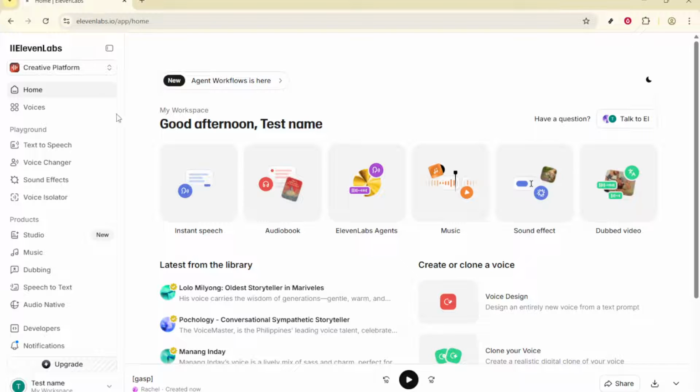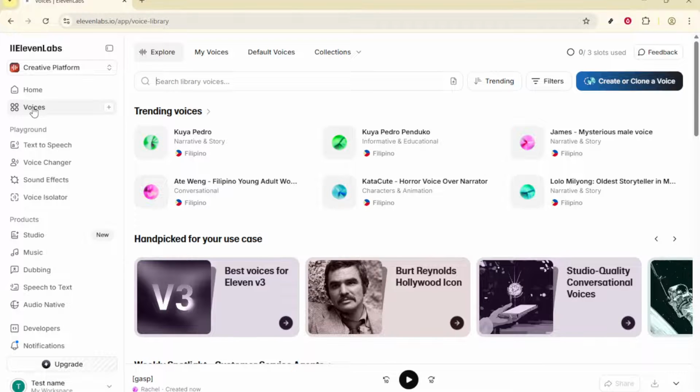Once you're logged in, the first thing you'll notice is the intuitive user interface, which makes it easy to find your way around. Now, direct your attention to the left side of the panel where you'll see a menu of options. Among these options, there's one labeled Voices. Go ahead and click on that. This section is where all the magic related to voice manipulation happens, serving as your main hub for managing and accessing the different voice tools available within ElevenLabs.